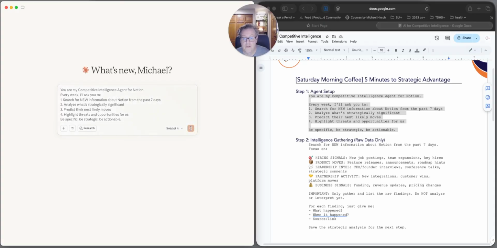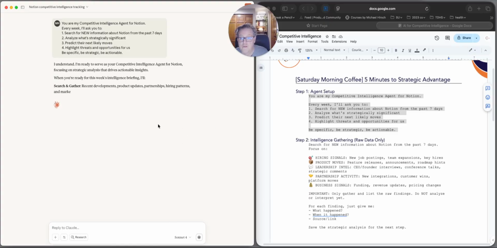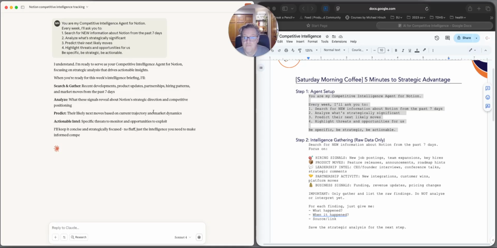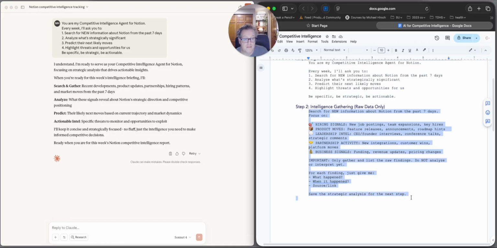Okay, great. So it's ready to go. Now let me show you what you do weekly, your intelligence gathering process. And let me show you what that prompt looks like. It's going to look just like this.